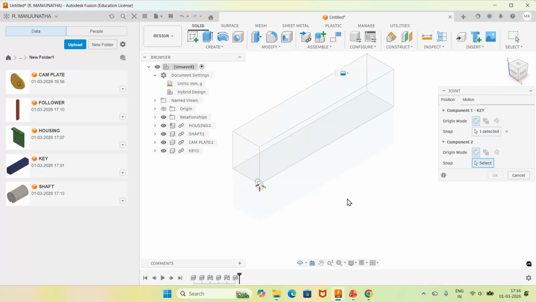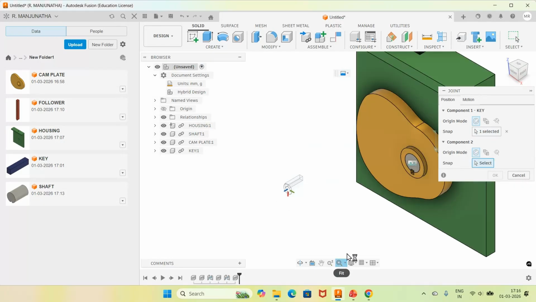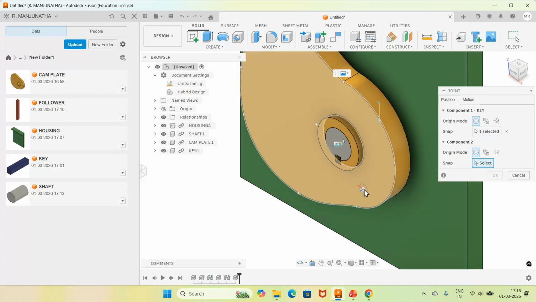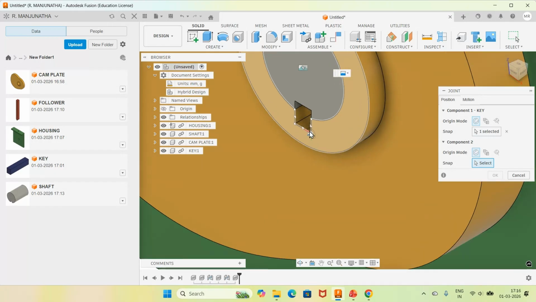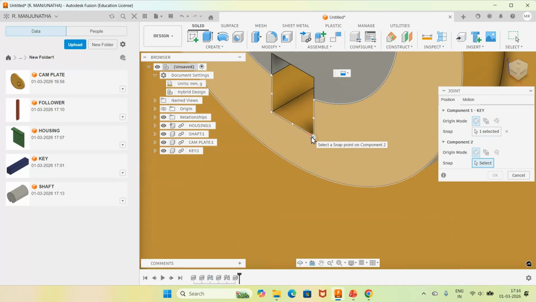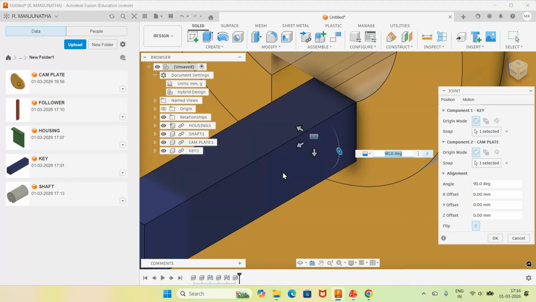You just click on this and go to fit. Now you come down to this point and here you click on this face and, by holding the shift key, take it to that corner here. You can bring it here and you click. So now the shaft has been placed, the key has been placed at this point.